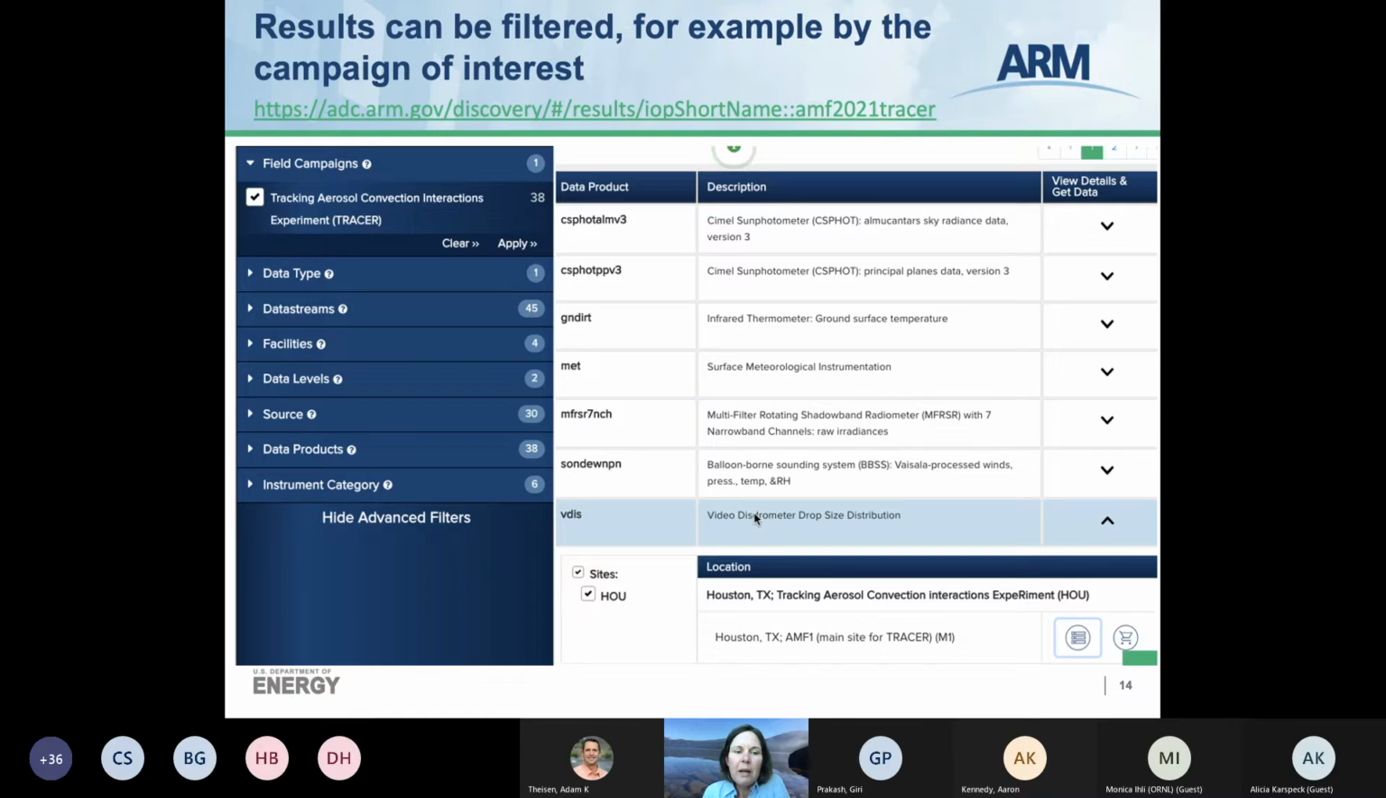So as I mentioned before, results can be filtered, for example, by the campaign of interest. And then on the left here, you see all the different advanced filters that you can apply. You can clear a filter using that button there, and that allows you to narrow down to exactly what you want to see.